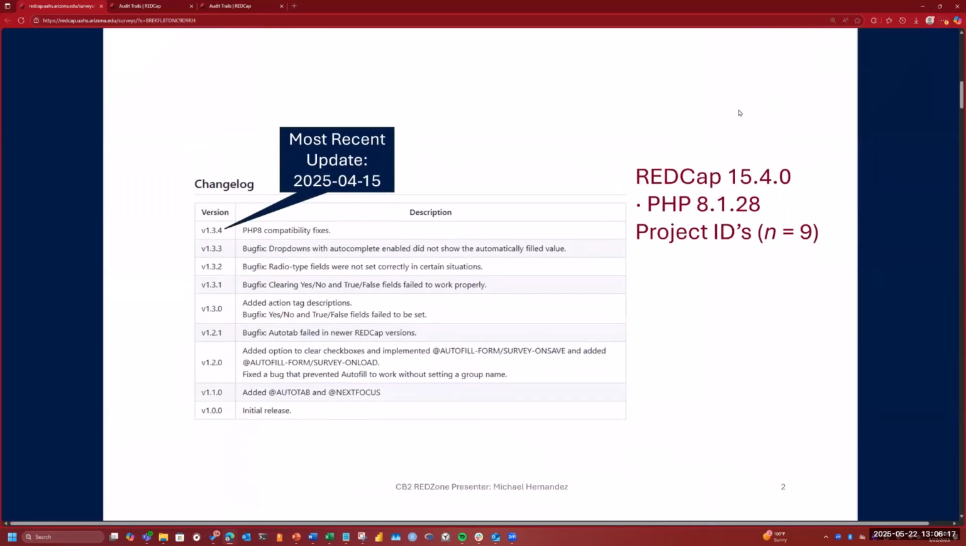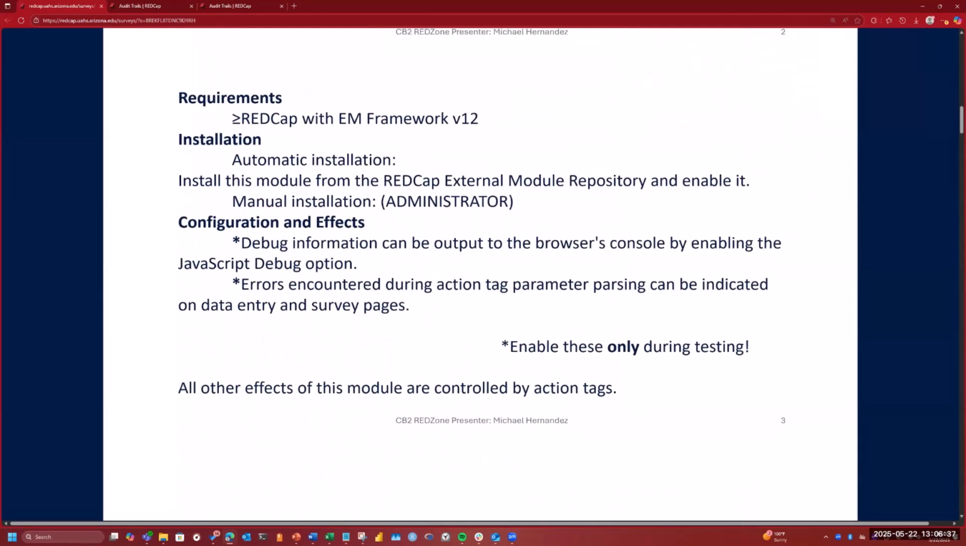So the most recent update to this module was in April of this year, and that's one of the main reasons I chose it. But as we can see, as time has progressed, there have been some bug fixes and other things occurring within the module. The change log that I was displaying lists the updates, bug fixes, including compatibility improvements and additional action tag functionalities.